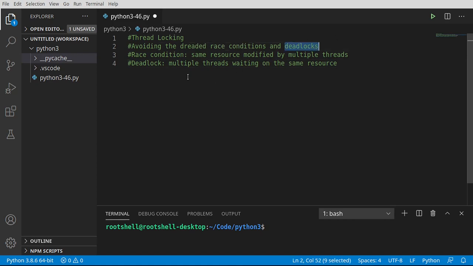If you don't know what these are, a race condition is the same resource, notice I didn't say variable, the same resource modified by multiple threads pretty much at the same time or close to it. We have to have something called locking, and that's what we're going to cover in this video. Now, the problem with locking is you can create another issue called a deadlock, which is multiple threads waiting on the same resource.